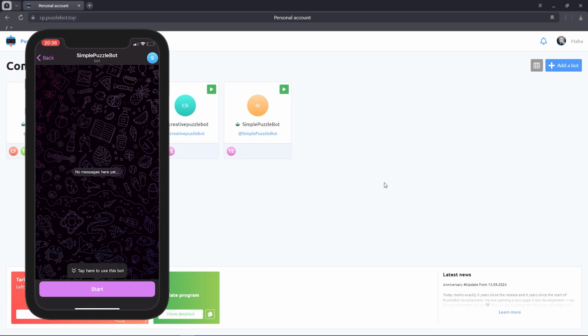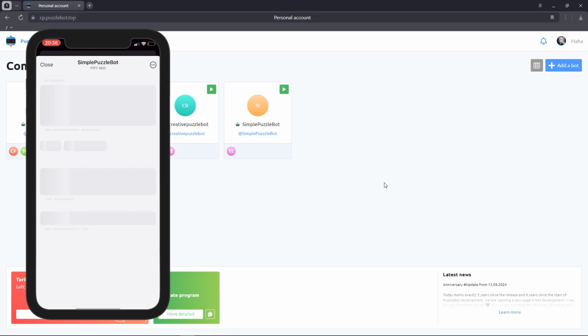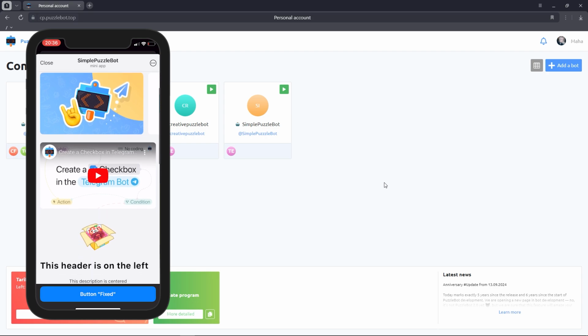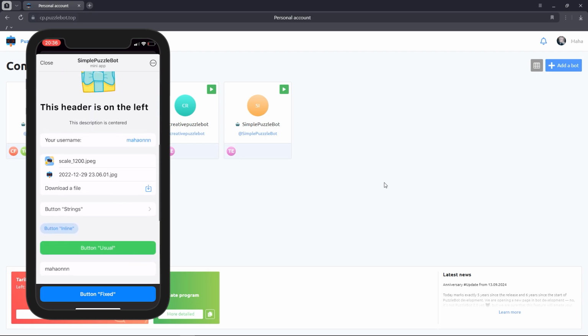In this video, we'll look at how to create and customize a mini app in Telegram bot. But first, we need to create a Telegram bot and connect it to the Puzzlebot service. You can find detailed instructions on the link in the description.